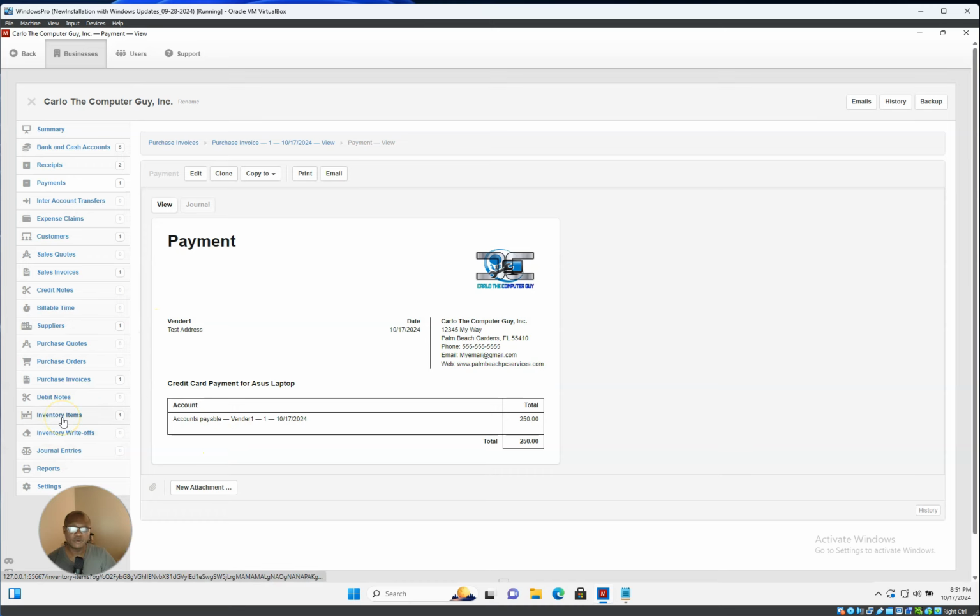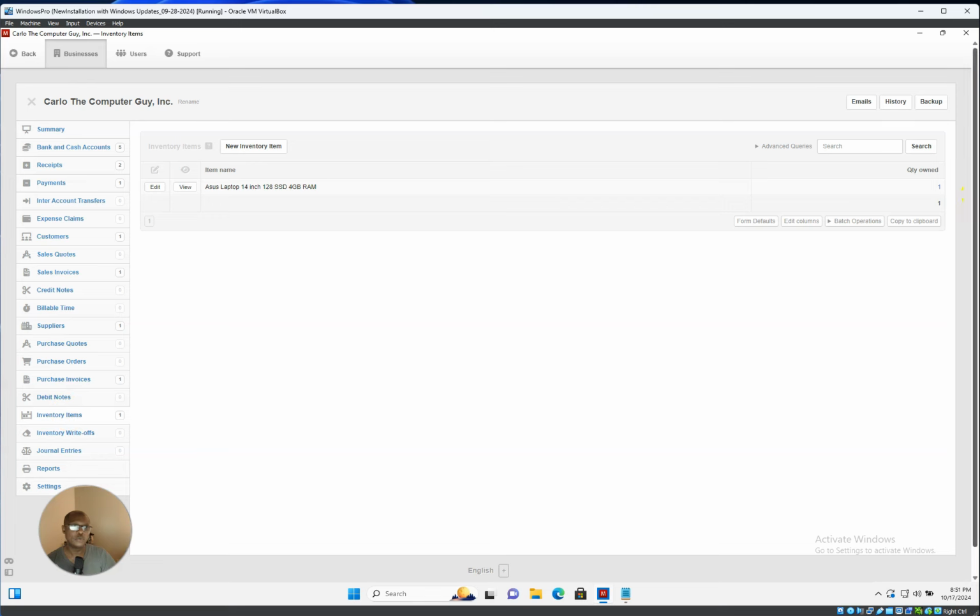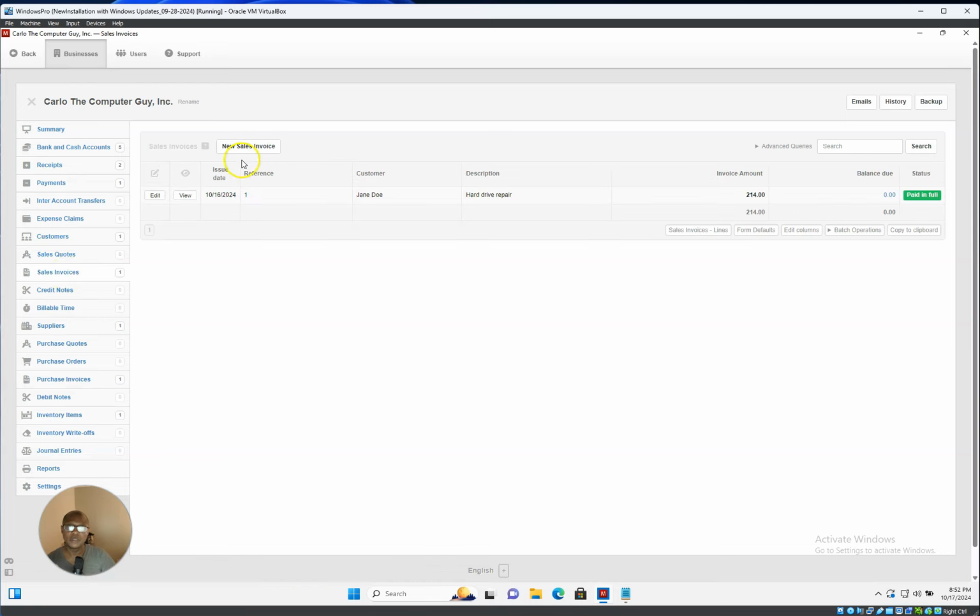Now, if you go back to inventory items, you will see that you have one item in stock. Before it was 0, now we have an item in stock. We purchased the item and we have it in stock. Now we are going to sell it to our customer. Click on sales invoice to create an invoice for the customer. New sales invoice.